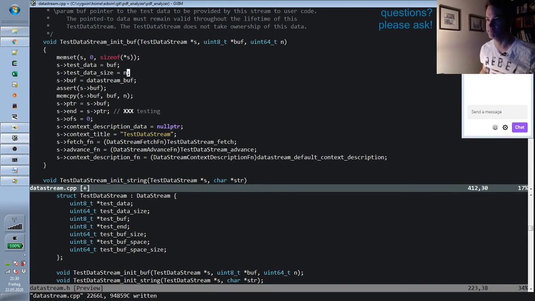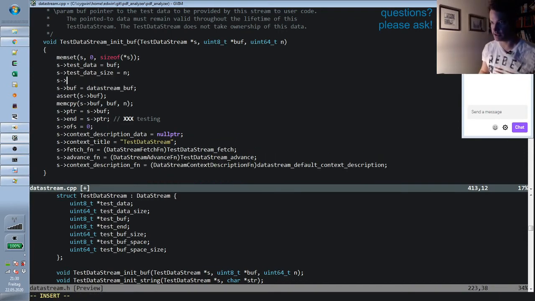Okay, so let's proceed. We need to allocate this test buffer space. First, we need to know how large we want to make it. I think we want to make it probably as large as the test data that we get, so that we can, in principle, provide all the data in one chunk if we want to.